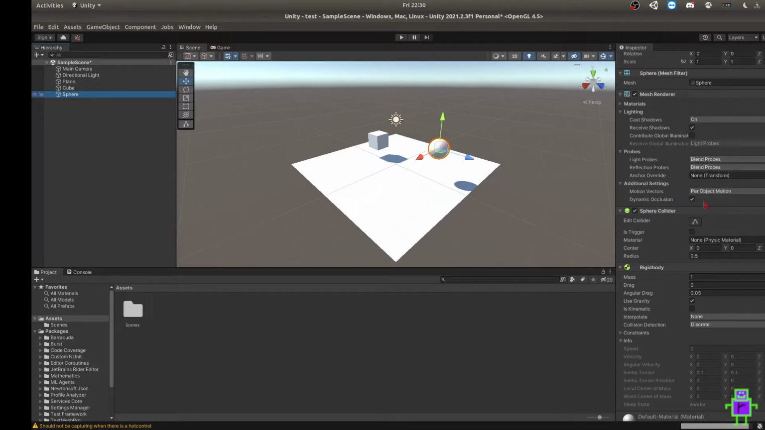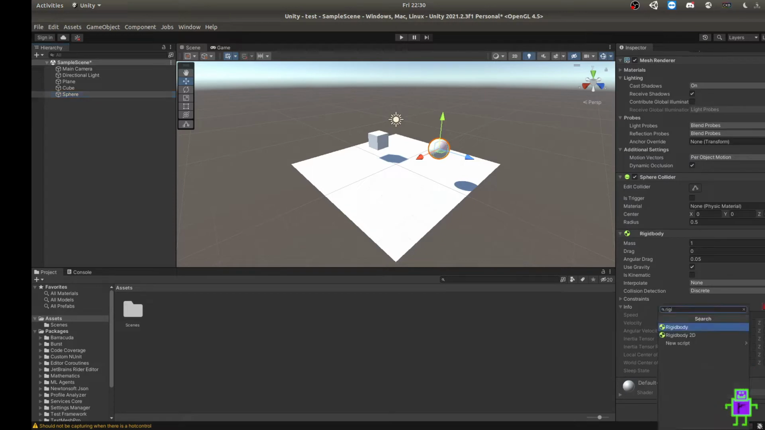So the first thing we need to do is scroll down, click add component, and type in the search window. You see this teensy tiny search window. We're going to type in new script, okay, and it's just going to pop up here. So we're going to click that. It's going to ask you for a name. Name this whatever you want. I'm going to call this roller ball, and click create and add.